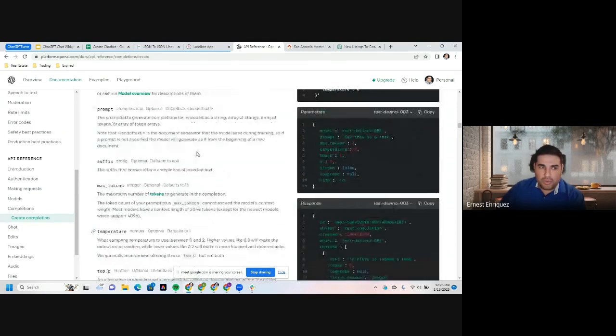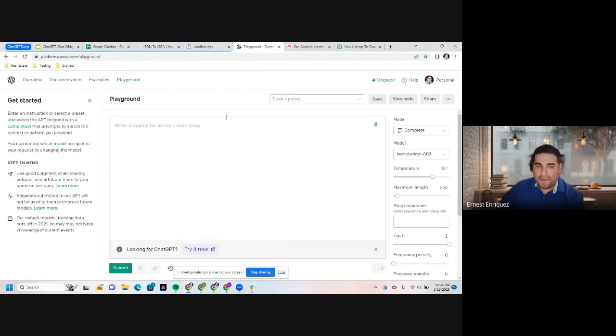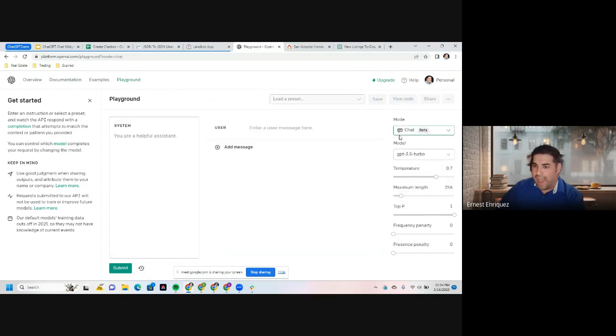But there are also different models. So different models do different things. If you want to see what the models do, once you create your platform account, you'll go ahead and go into the playground. And this is where you can mess around with some of these models, right? So we have code completion. There's also like a chat option, right? So they just released GPT 3.5 Turbo. You could even use that as your endpoint to go ahead and create this chat widget for you.